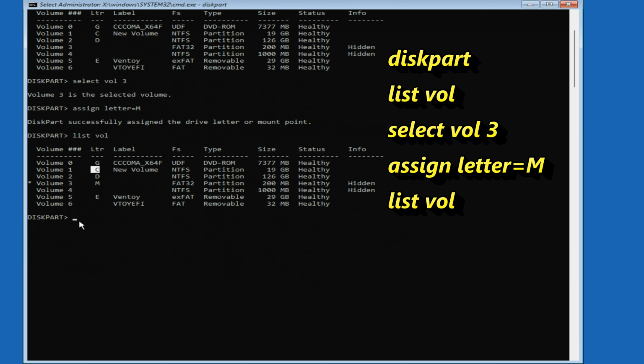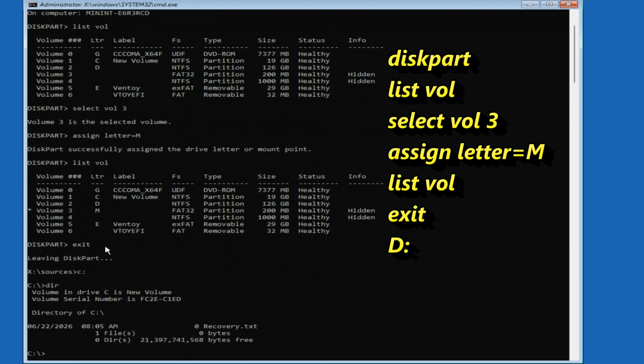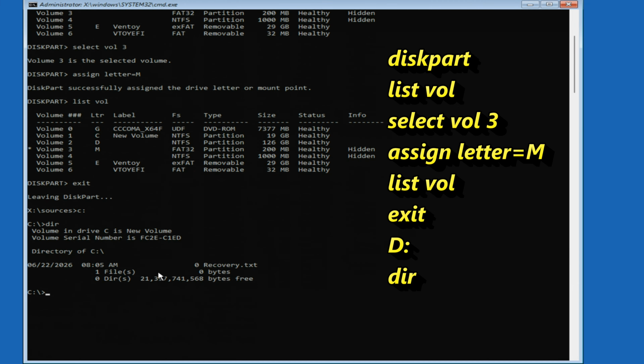First, check the drive letters from the volume list and note the possible Windows partitions. To check a drive, type exit, then press Enter. Type the drive letter followed by a colon and press Enter. For example, type C:, press Enter. Then type dir. In this example, the C drive does not contain a Windows folder. So let's check another drive.